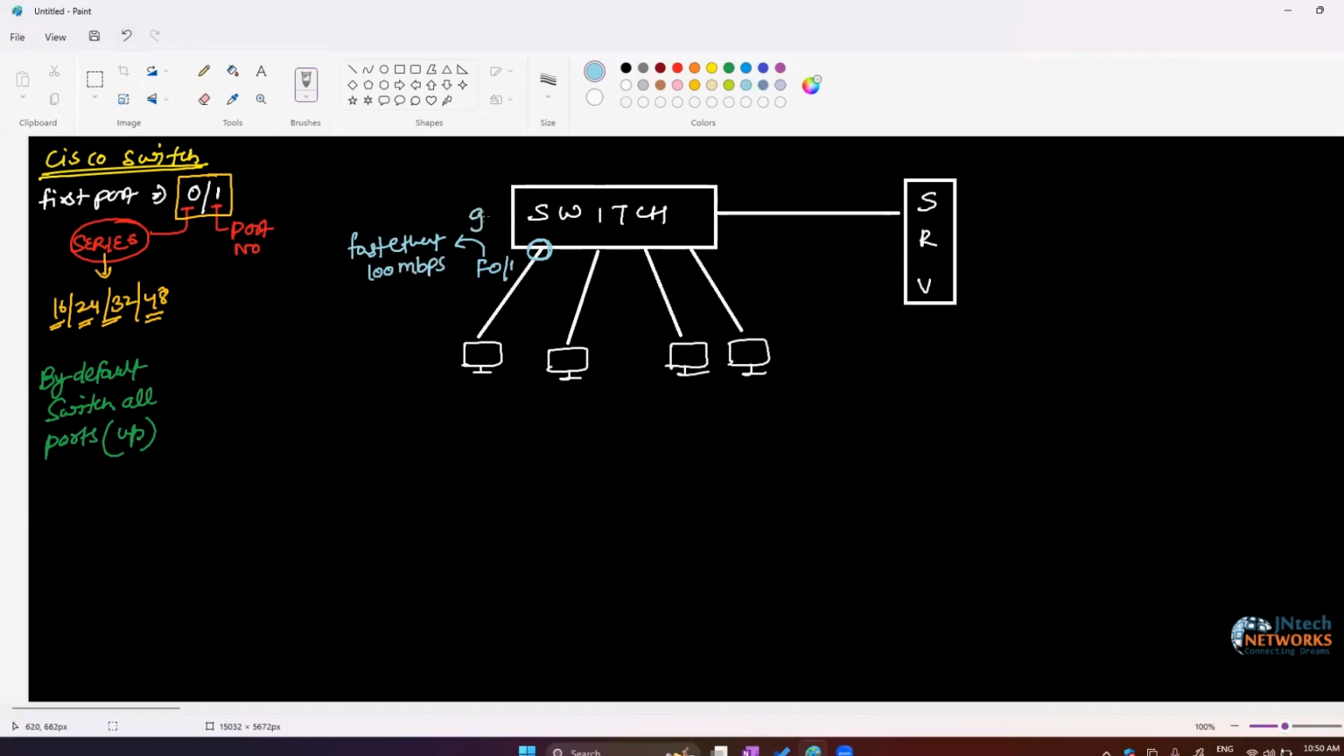Sometimes we get Gig 0/1, which means gigabit ports. How much speed? 1 Gbps. Sometimes we get GE 0/1, which means 10 Gb speed. Clear? It depends on your ports or your switch model numbers. So right now my switch's first port number is F0/1, and the second port number is this one. Any idea?